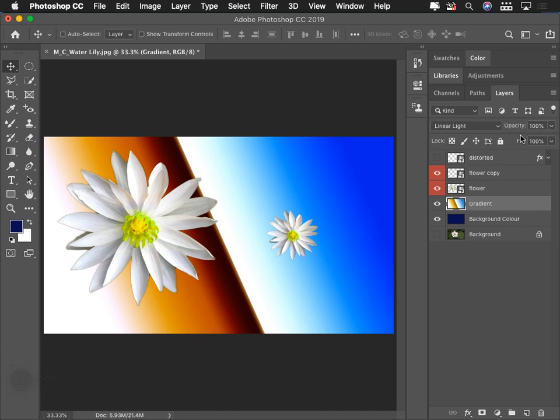So Shift plus and minus allows you to change the blending. Shift plus and minus. Don't use the keypad plus and minus. Use the one beside your backspace key.